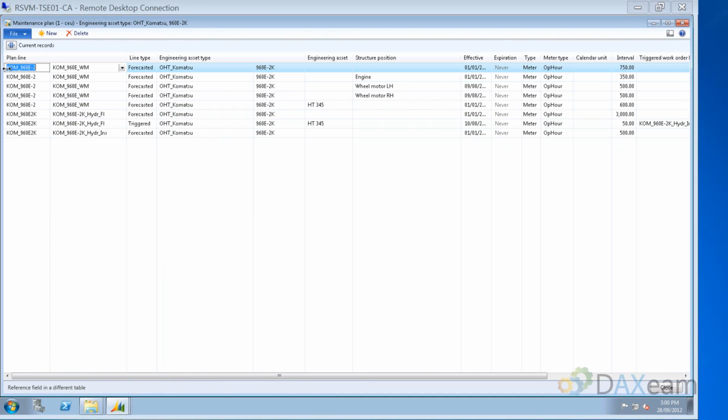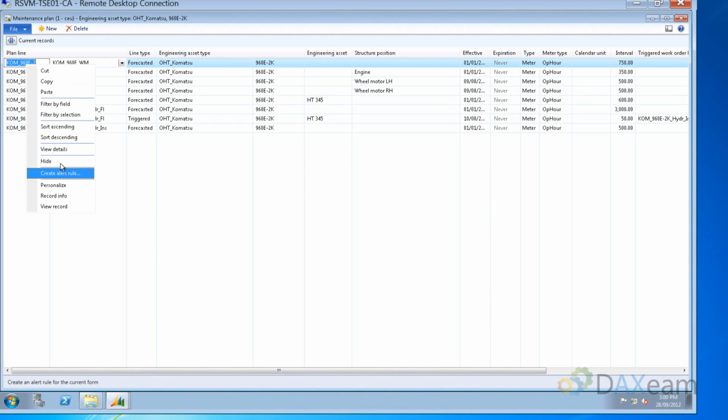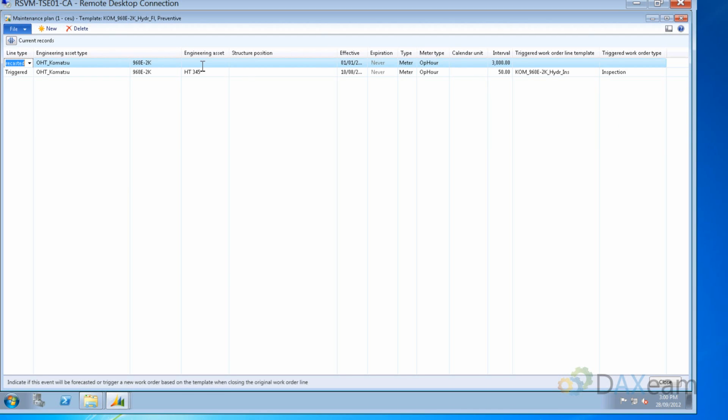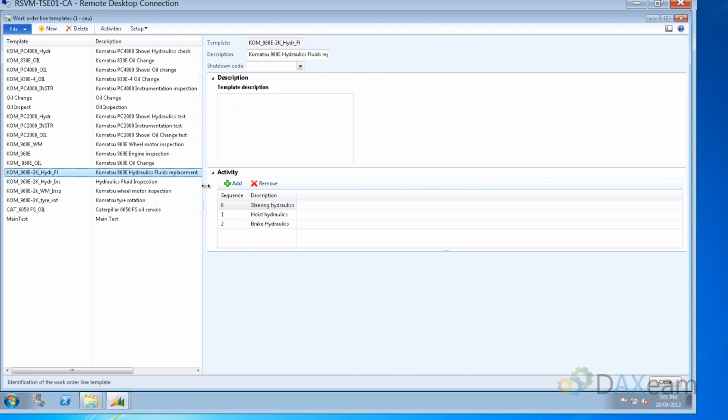So what we'll do is take a maintenance plan field, right-click, and select View Details. This will take us to all of the maintenance plans that have been set up. Let's choose this one. There are a number of templates that have been set up underneath this plan. If we click the Engineering Asset Setup, it will take us to the same form that we were just in, except this one is specific to the plan and to the template. Let's right-click and look at the details here for this particular template.